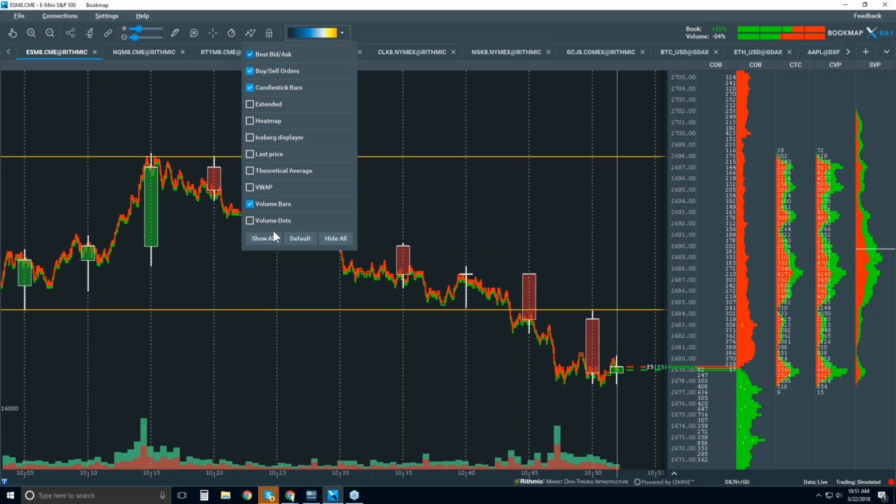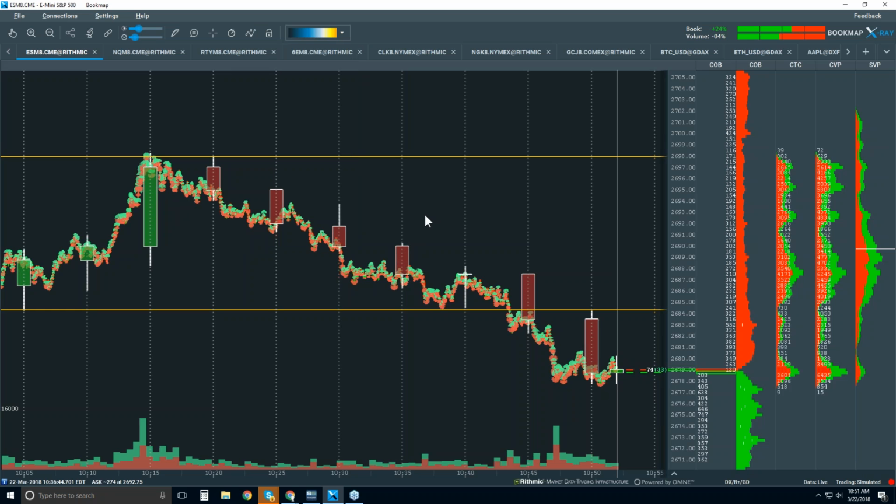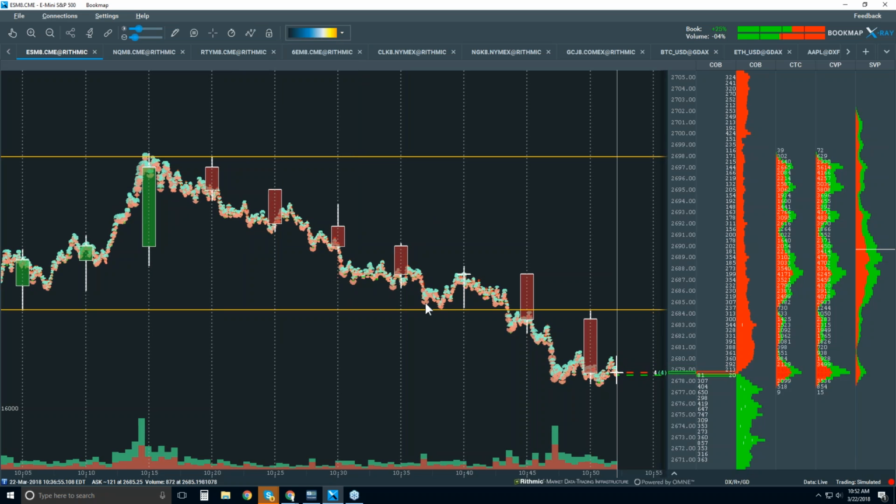Now let's turn on the volume to see who's winning the battles in some of these areas. So we're trending down a bit. We go sideways here for a bit. Well, here are the sellers. Let's zoom in here.